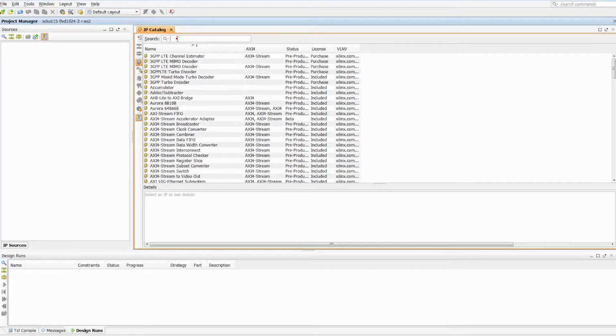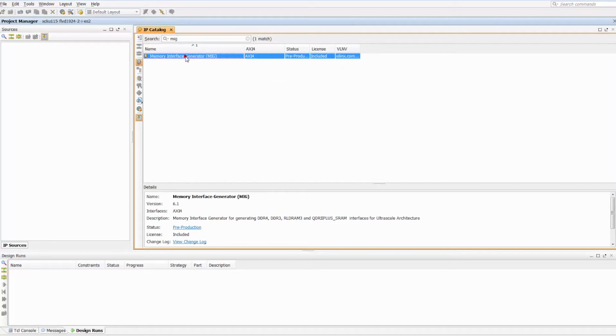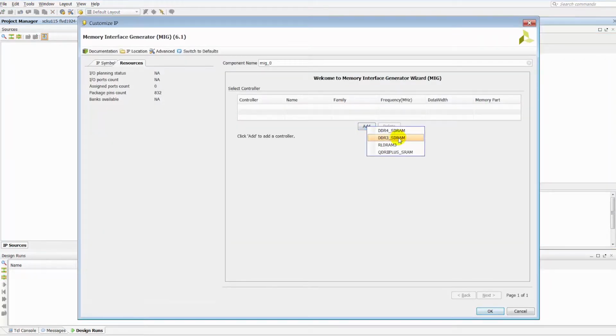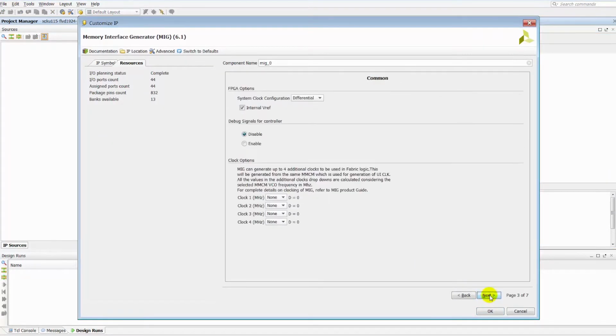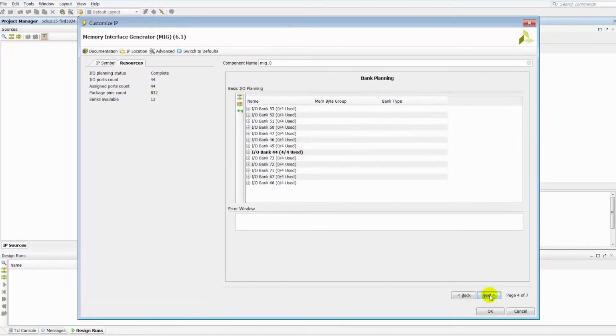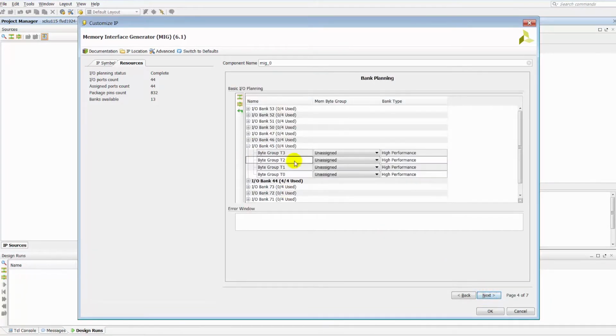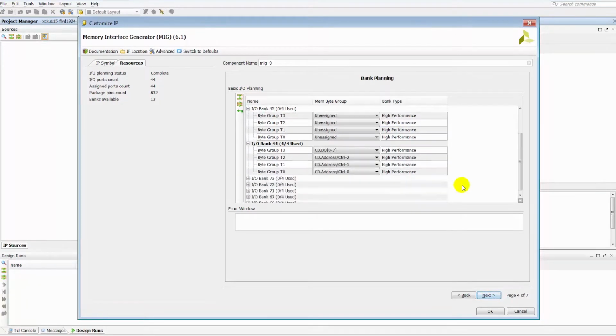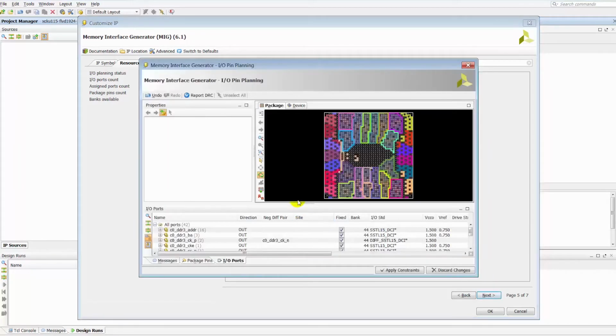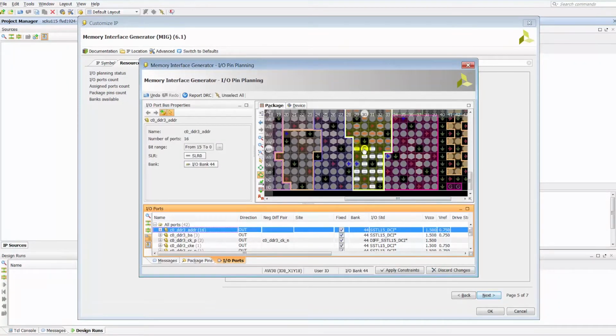In all releases prior to 2015, the I/O assignment for the memory controller IP was done as a part of customizing the IP itself. As you can see here in this 2014.4 version, the customization wizard had two tabs for pin planning. It had the bank planning here where you could select your byte lanes for the various pin groups. And it also had a MIG I/O planner, which was a trimmed down version of the Vivado pin planning environment for pin planning the MIG IP specific I/Os only. You also had no insight into the other I/O ports in the design.